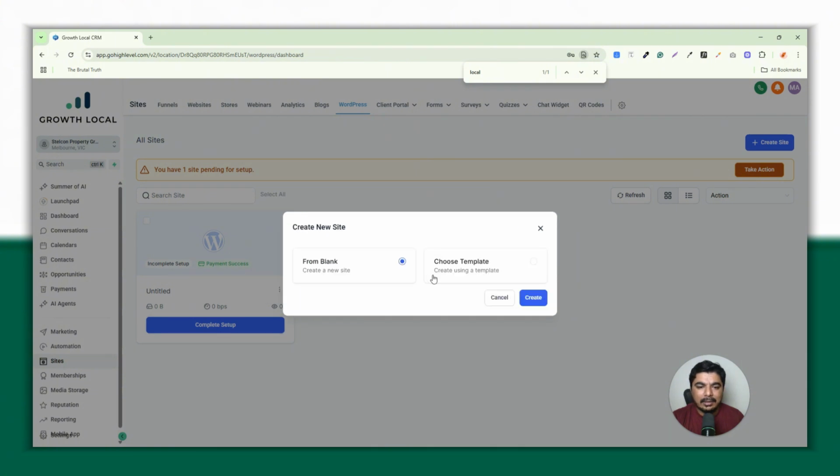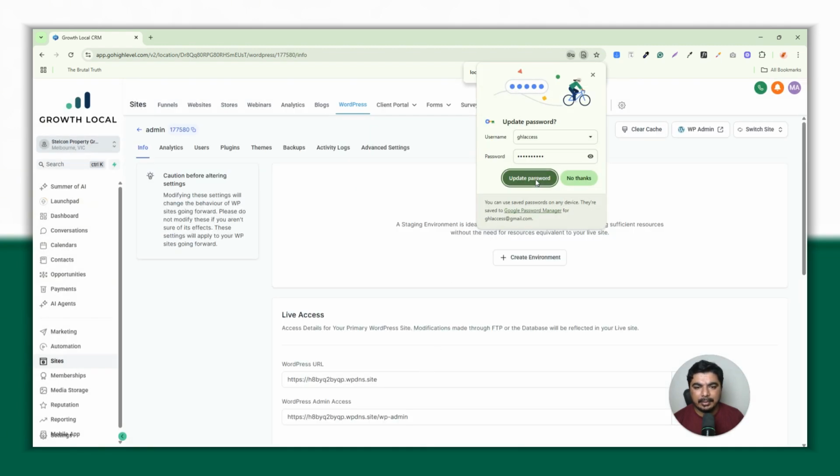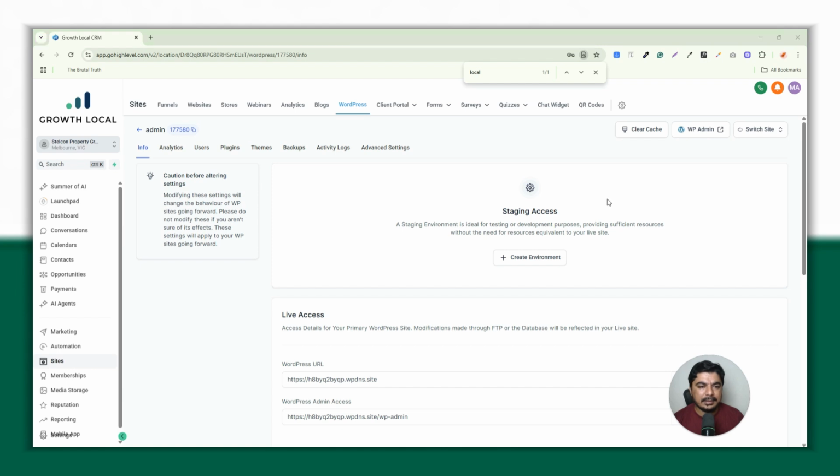I just click on it. It will ask me whether I want to create a blank site or use templates. I'm going with a blank one. It asks for a username, so I'll say admin is my username, and then it asks for the website name. You need to put your website name. I just put a password here, for example, and after that it simply creates the site. It will take a few seconds, it doesn't take long. And after that your basic setup is ready, and we need to set up our environment and staging access.